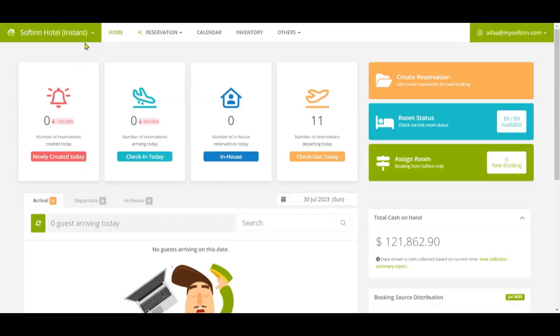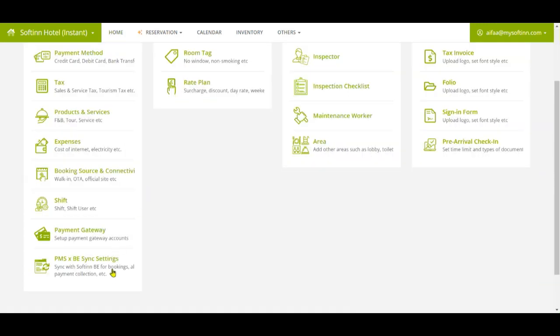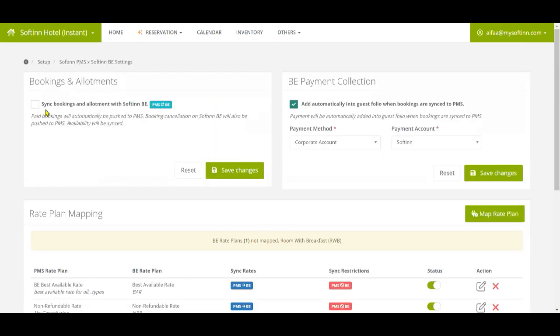Choose the right property. Click Setup and click on All Setup. Then, click on PMS and BE Sync Settings. Go to the Bookings and Allotments section. Then at the Bookings and Allotments section, tick the checkbox of Sync Bookings and Allotment with Softinn BE. Then, click Save Changes.